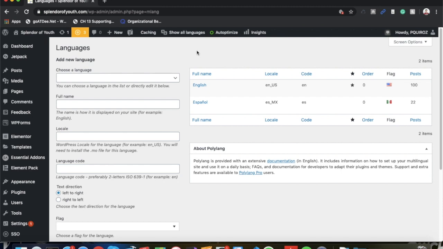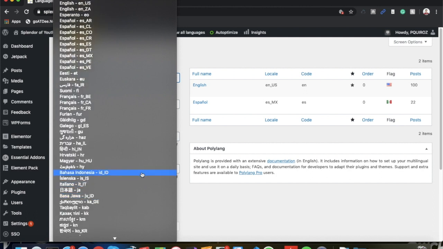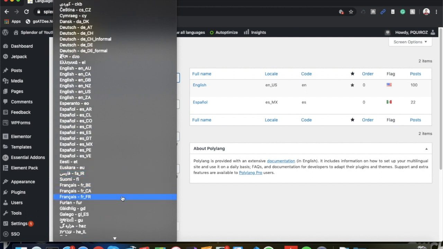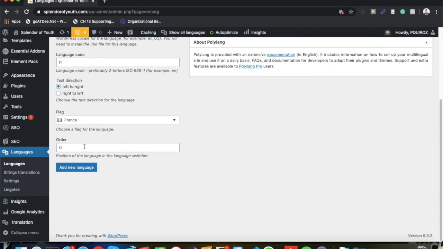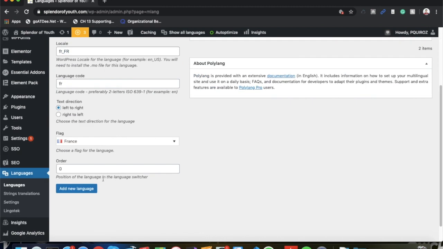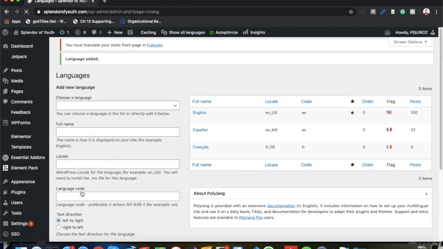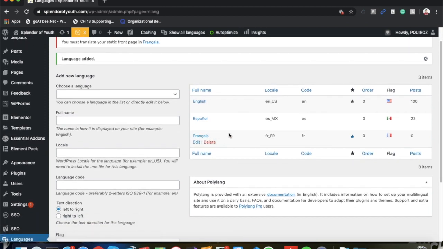And to add a new language is very simple. Go down to choose a language, and there's many to choose from. For this example, I'm just going to go ahead and click French. And it fills up all this information for us, so I would just leave it as it is. So you guys can see France, and it has a little flag. Order, I would leave that alone unless you want to change the order of which your languages appear in. Go to add new language. And there we go. It has just added French as our third language.